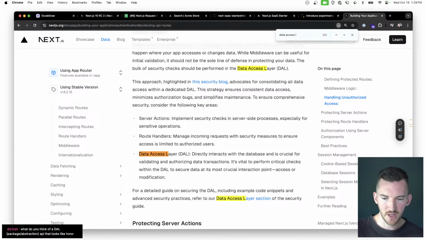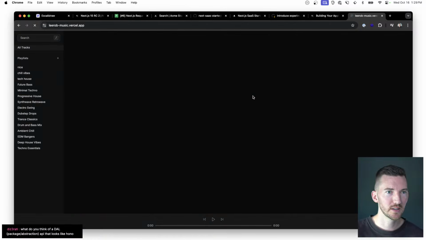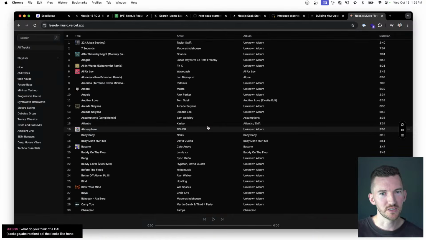When will Vercel Blob be out of beta? Hopefully soon. We're making some improvements to it right now, but we'll hopefully be out of beta soon. I'm using it for the music player that I built, which is kind of fun.